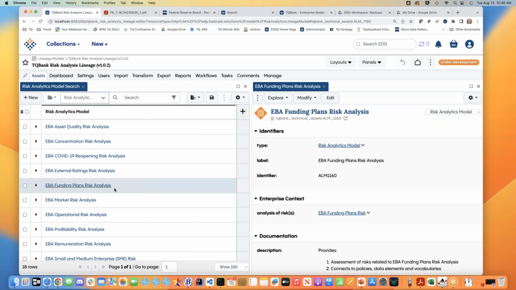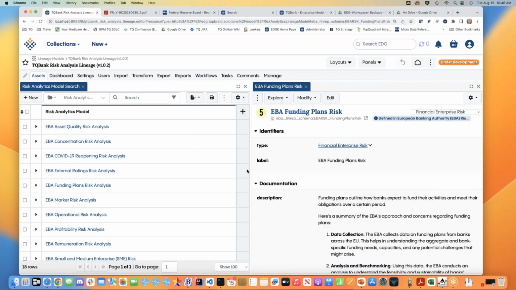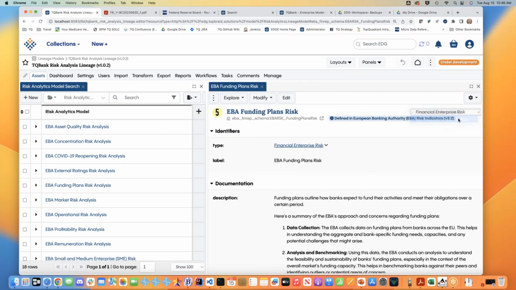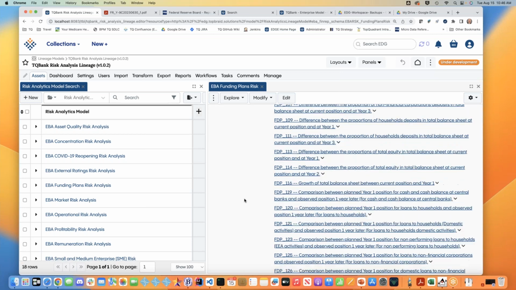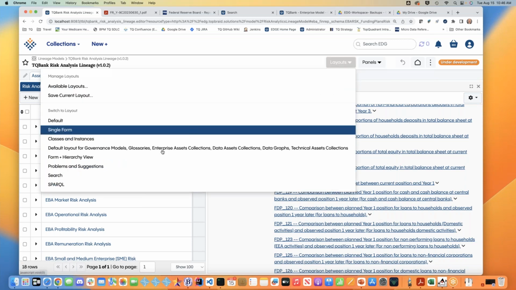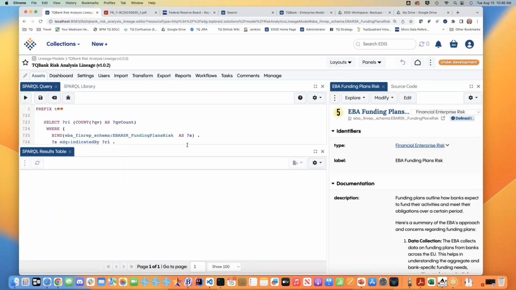But I'm going to indicate how complex these quantity variables and risk indicators can get. So this is funding plans risk analysis, and it's over here, and it's at a 5 right now, and we can get to see how busy this is with respect to all these guys. This is for any technical people that are on the call, because I felt that there might be a technical audience here that would enjoy seeing a little bit of SPARQL.